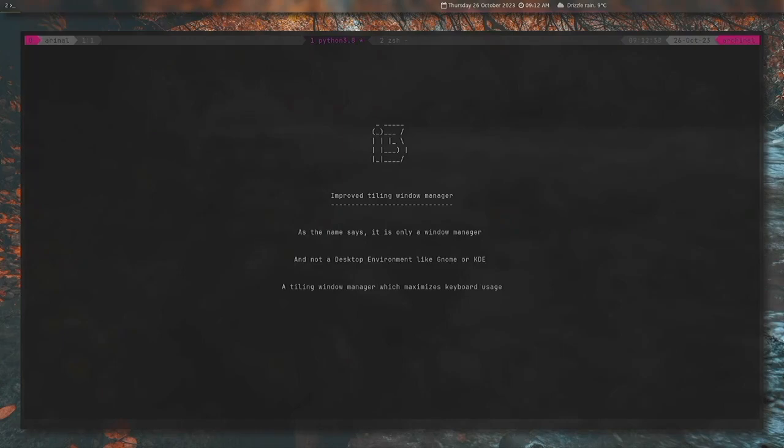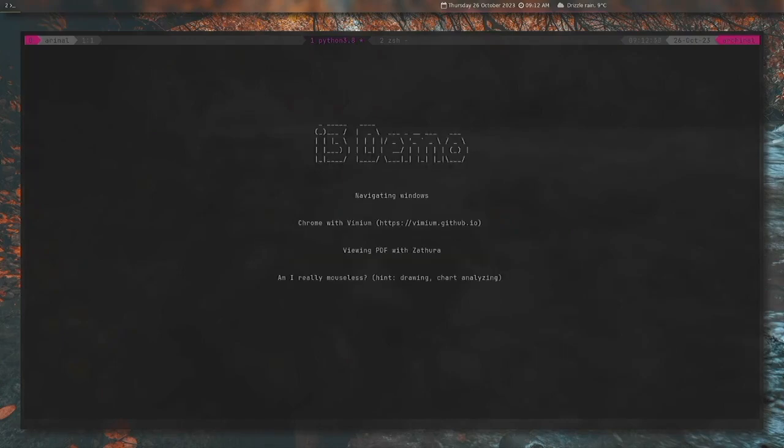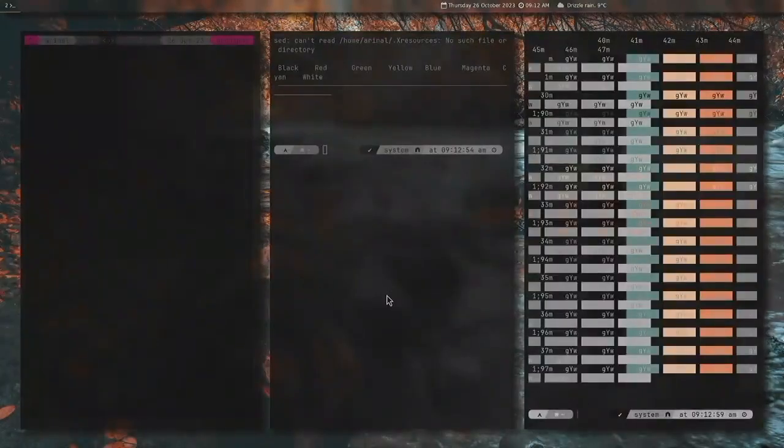So I will show you here. Let's do a demo of navigating windows. As I told you, I never use any mouse. I want to open a new terminal, so I will open a new window. Boom. So this is a new window, right? And then I will also open another window. So this is another window.